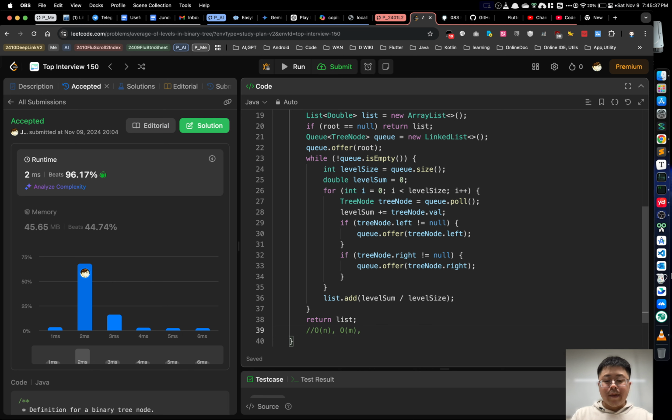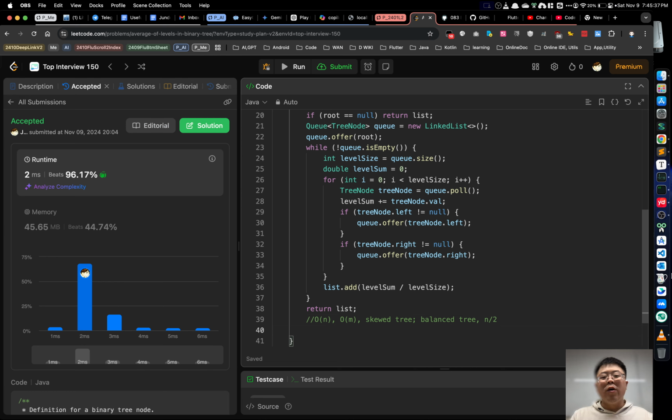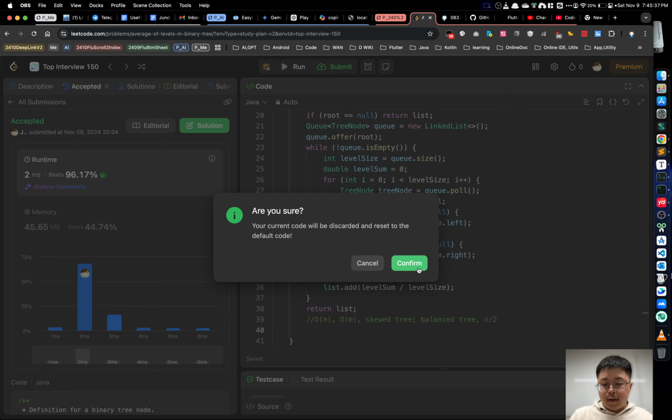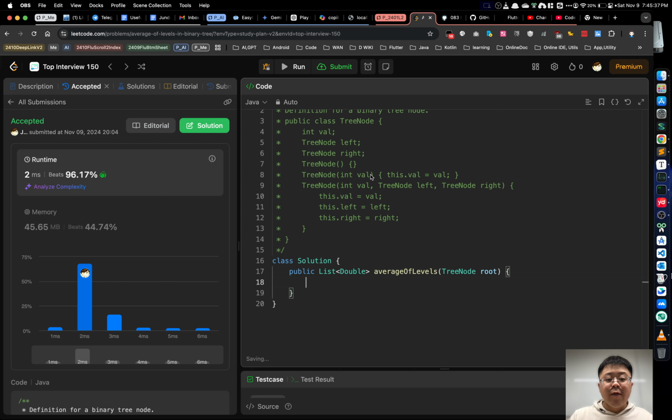And there are two special cases. If the tree is a skewed tree, the m could be big O of 1. The m could be 1. But if the tree is a balanced tree, the m could be half of n. So it depends on different conditions. And then let's get into the second approach called depth first search.